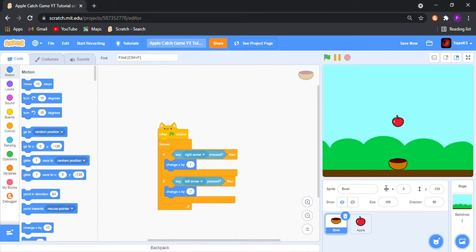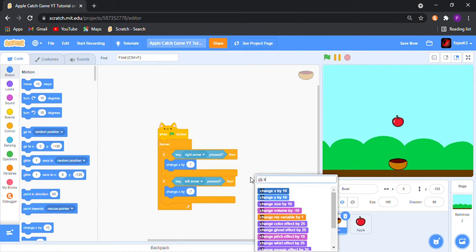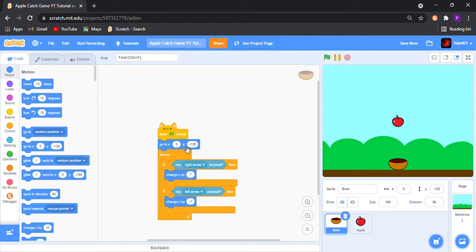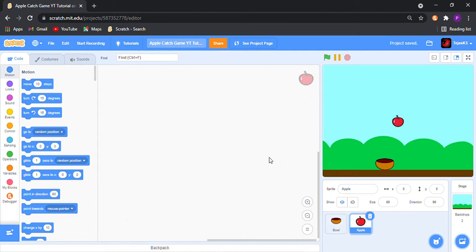And over here by mistake if you move this bowl, we can keep, not change x, go to xy 0 and minus 135. Now let's give it a quick check. And yes, it's working. We'll save it. And now let's get on our apple.